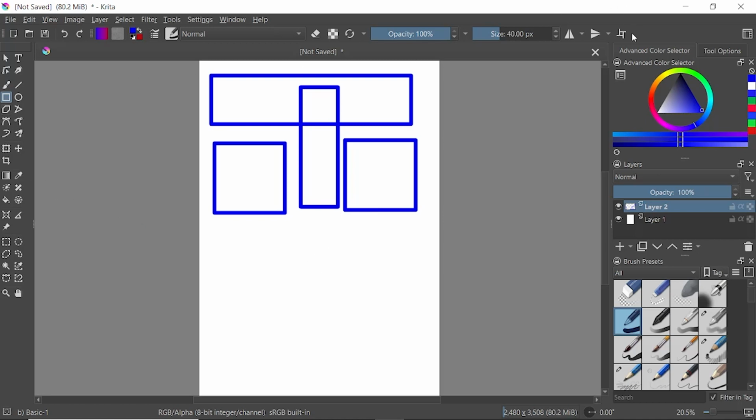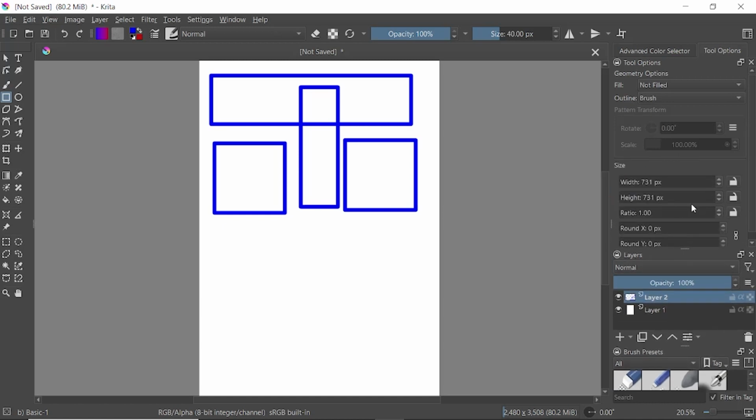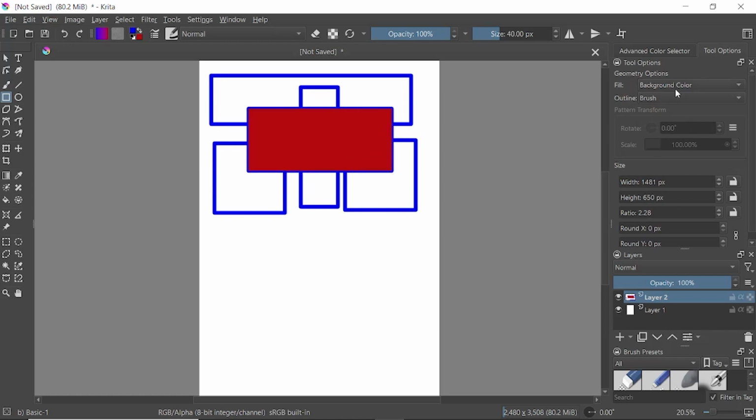Now all of these tools will have some tool options, which are available in the Tool Options Docker. It is visible on the display by default, and it's paired with the advanced color selector. So if you click on the Tool Options tab, and we're going to drag this down a bit so we can see all the options, and these would be your options for the rectangle tool. So let's say we wanted to add a fill. You go from not filled to background color, which right now is set to red. Click and drag, and you have an outline, which is the foreground color, and a fill that is the background color.